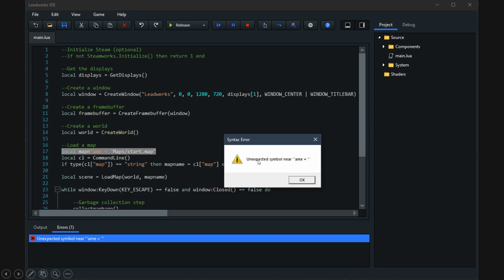It's a syntax error, unexpected symbol near this thing, and then if you look at the line, this could be a little bit darker because that's too bright. It needs more contrast with the text. But yeah, the error is very, very clear.